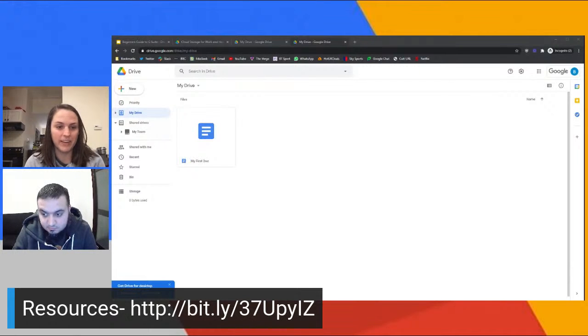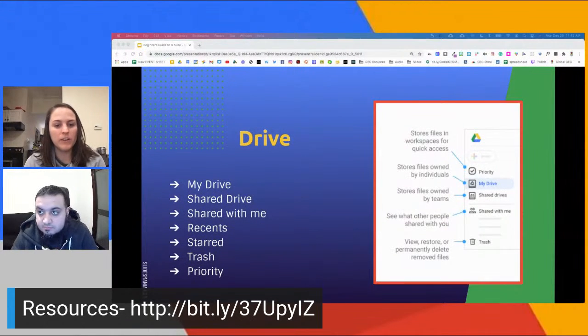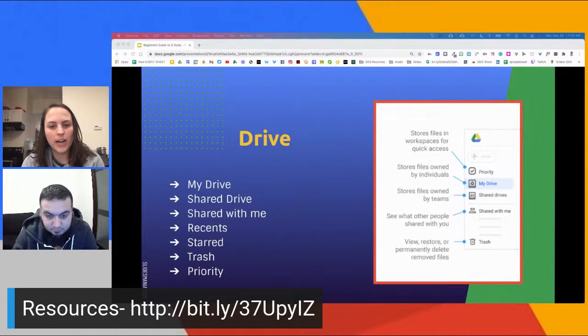So just know that you can do things multiple ways and it will get done the best way that you like to do it. And so just a quick recap, we went over all the menus in Drive. We talked about the priority where it stores files from the workspace. It makes it a quick access for you. We talked about My Drive, where these are owned by you. The shared drive, which is stored files by a team. The shared with me is what other people have shared with you. And then the trash is view, restore, or you can delete items.